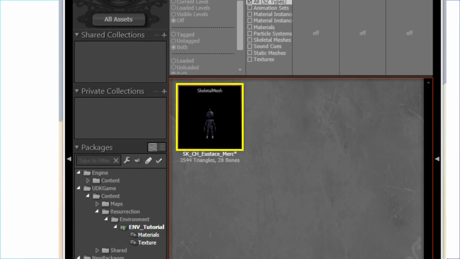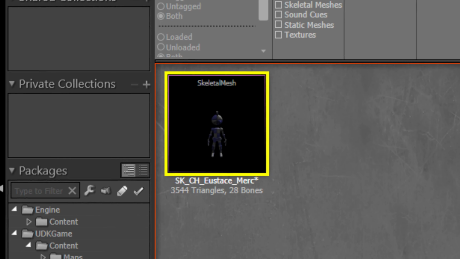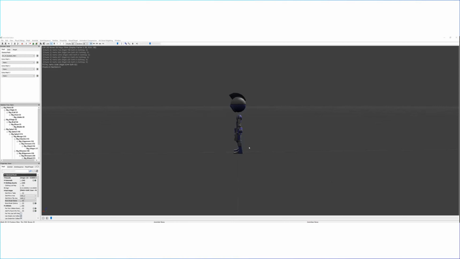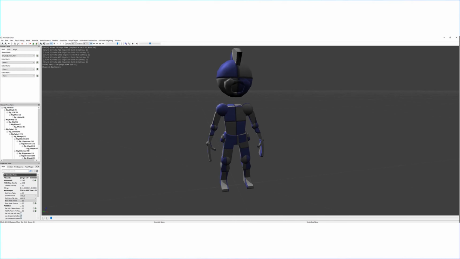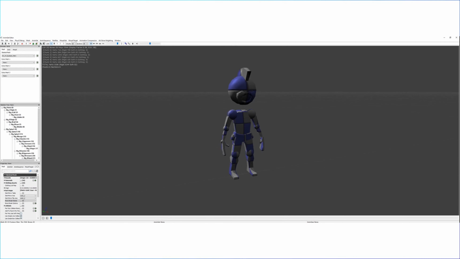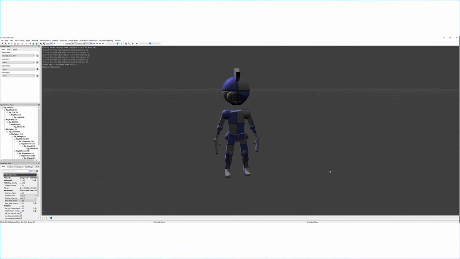Now our mesh is almost ready for use. Double-click on the mesh to launch the mesh editor. For skeletal meshes, this will be the Anim Set editor. For static meshes, this will be the Static Mesh editor. Now, as you can see here, our mesh is suffering from a case of checkerboard-itis. Let's give our mesh some materials. Close the mesh editor for now.